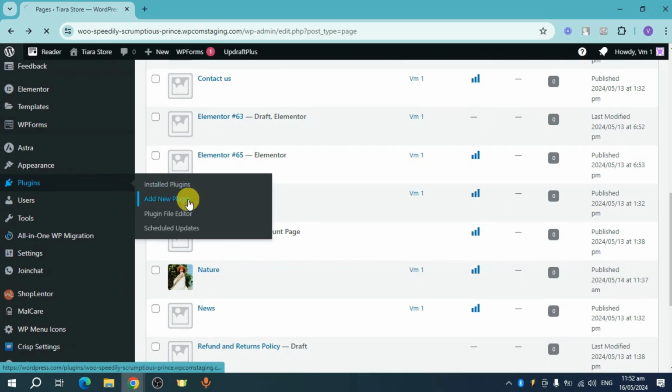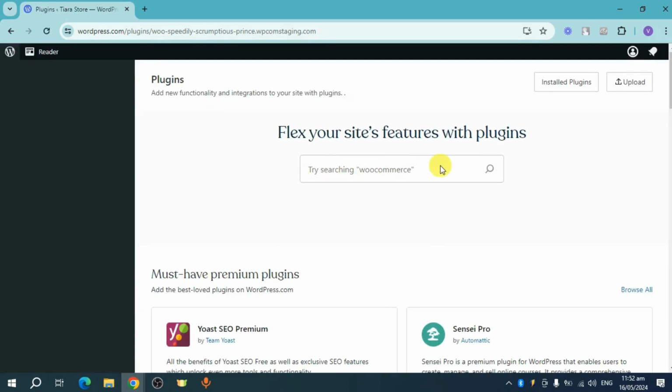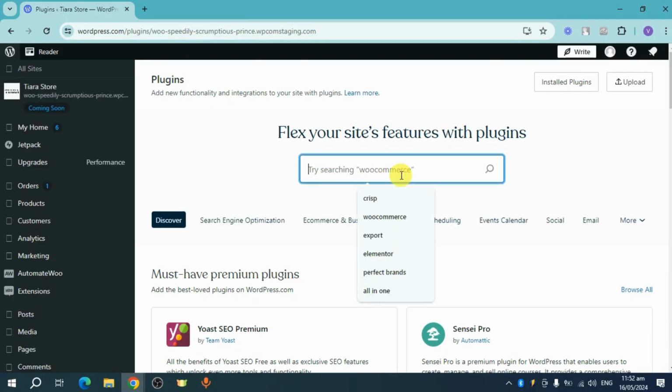So click on this Add New Plugin. Once you have done that, it will show you the plugin marketplace of WordPress itself. Click on the search bar right here and search for related posts.